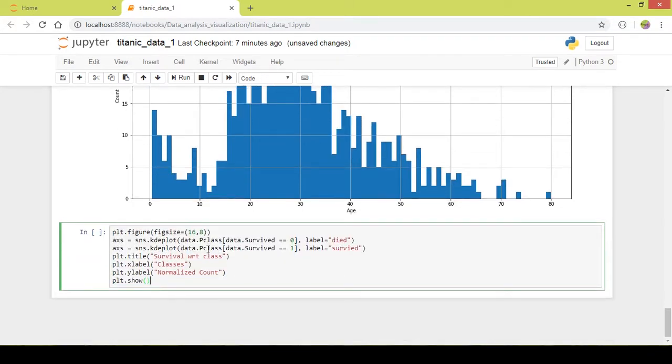Here a class is mentioned. Instead of class here, I'll change it to the column name age, and here 0 means that the person has died, and 1 means that the person has survived. Similarly, instead of p class here, I'll change it to age. Now the survival is with respect to age, so I'll change this to age, and here it will be age as well. Since this is a KDE plot, the count will be a normalized count and not the actual count.